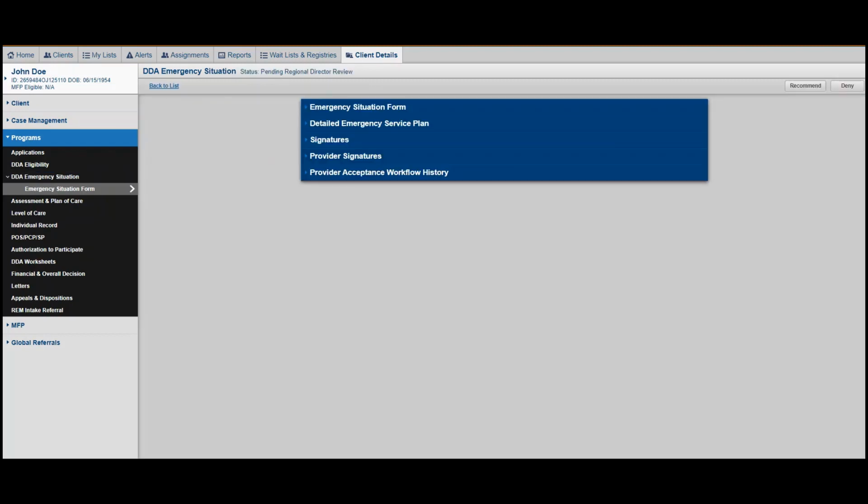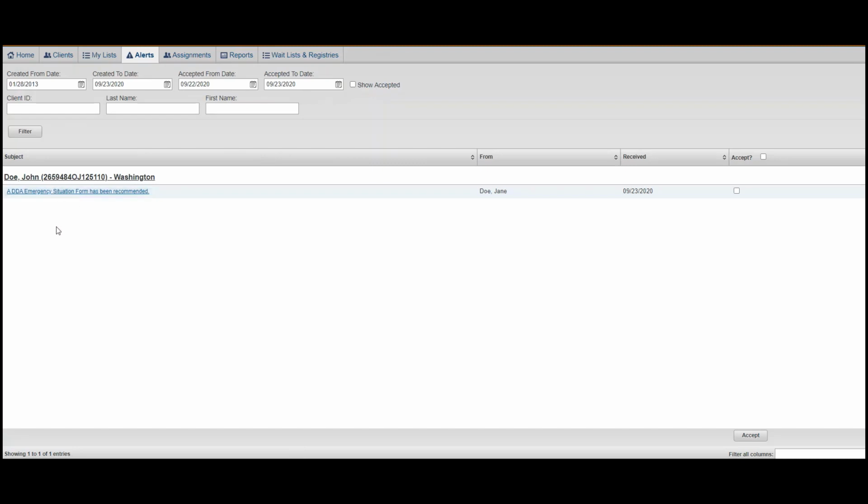Now let us look at the part of a DDA director. The DDA director shall receive an alert once the plan has been submitted for their review. As you see here, the DDA director has received an alert for the client. The DDA director can access the form by going into the client profile or via the alert that was sent when the form was submitted by the regional director. From the home page, you shall click on Alerts. In that Alerts tab, you shall see the individual that requires the attention of the DDA director. Click on the hyperlink and it shall take you directly into the DDA emergency situation form.